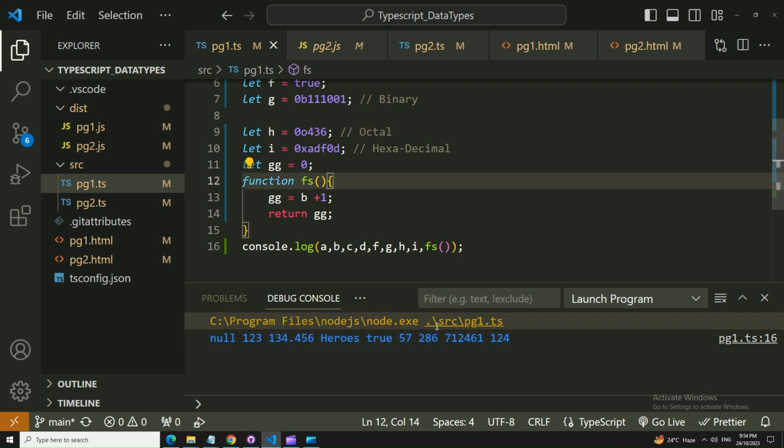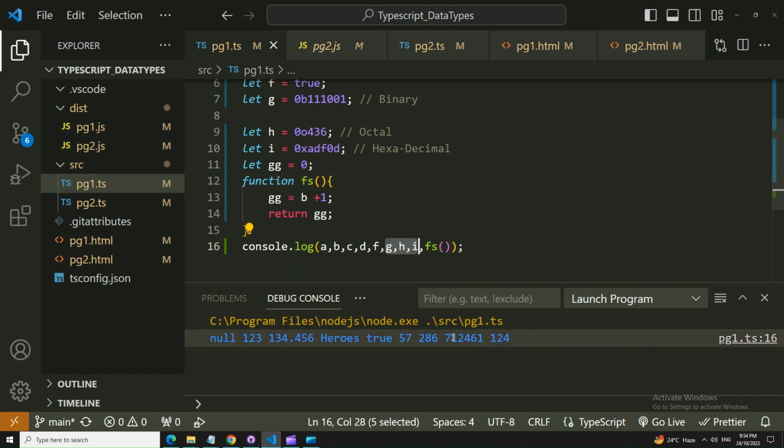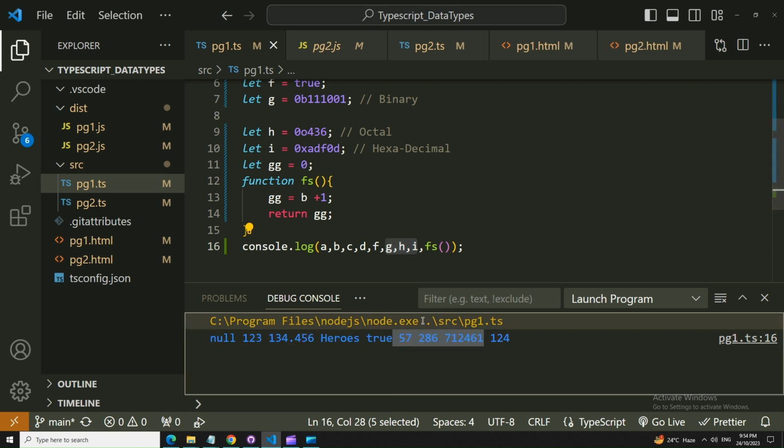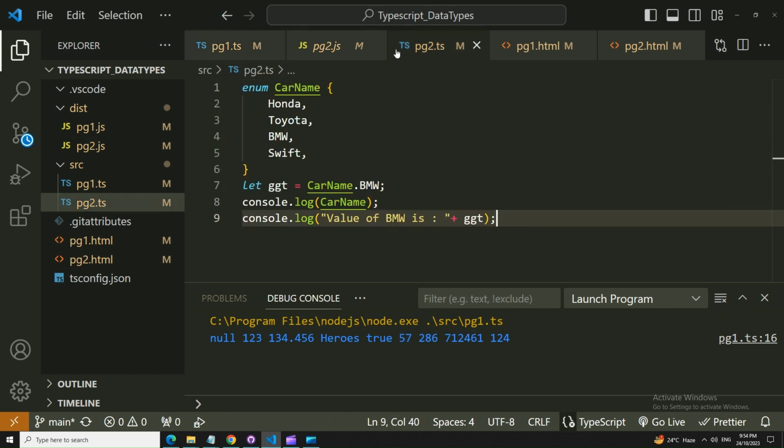You can have a look at I, which is a hexadecimal, H is an octal number, and G is a binary. So GHI before FS. So FS returned an addition to 123, and it's showing as 124. These are the binary, octal, and hexadecimal. Let's have a look at page2.ts. Okay, I'll cross out the JS files.